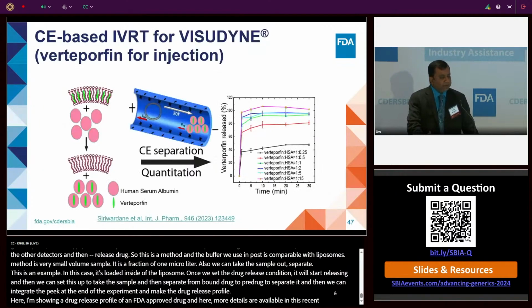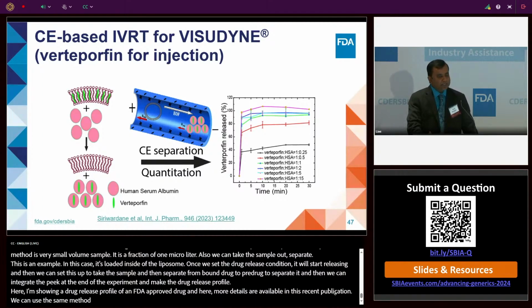We can use the same method for drug release profiling of VISUDYNE. VISUDYNE is a liposomal formulation of verteporfin. Verteporfin is a water-insoluble compound. So once we inject this formulation into our blood circulation, it is released as a human serum albumin complex, as it is water-insoluble.